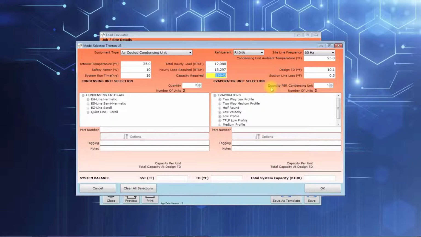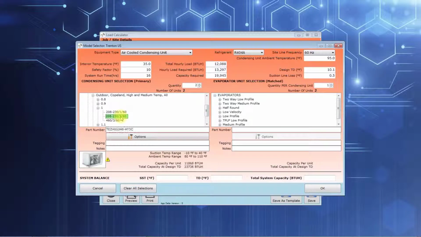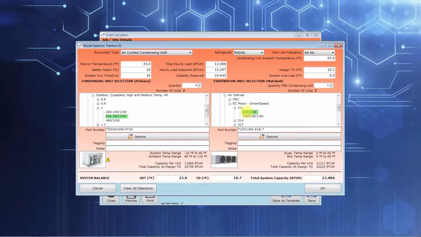On the right hand side, you'll see a notation here, quantity per condensing unit, meaning that that number is a 1, meaning that there will be one evaporator per each condensing unit. So with that, let's click on a scroll outdoor. We'll go with the 1 horsepower 208 3-phase, and you'll notice two of these units will provide a capacity of roughly 23,736 BTUs per hour. Let's click a corresponding low-profile evaporator. We'll call it air defrost, EC motor. And let's start with the 211 and see where that gets us.